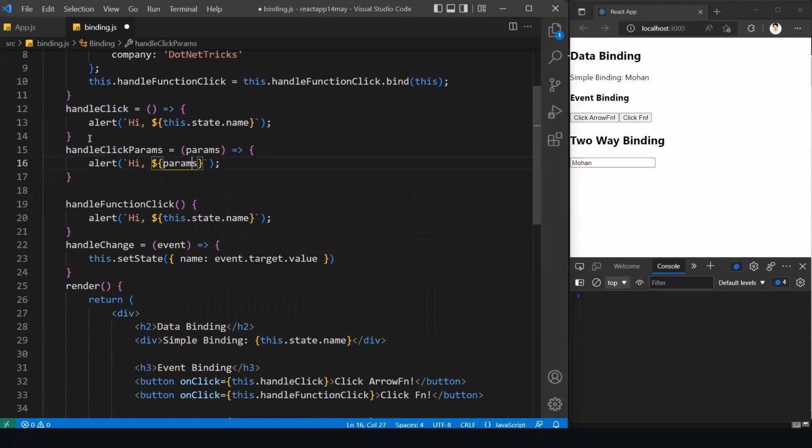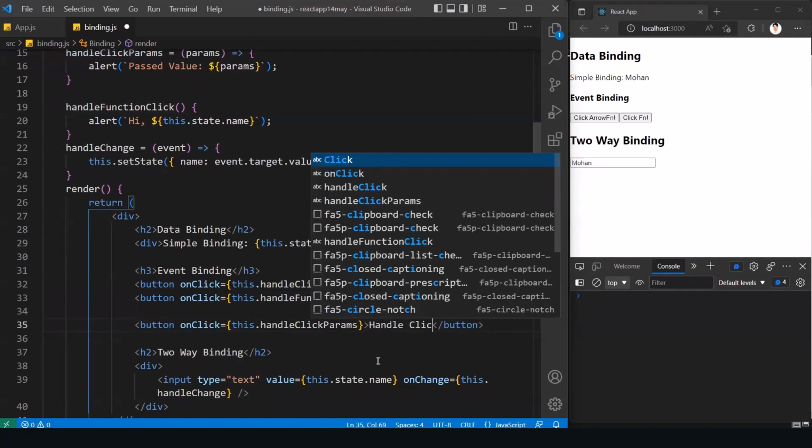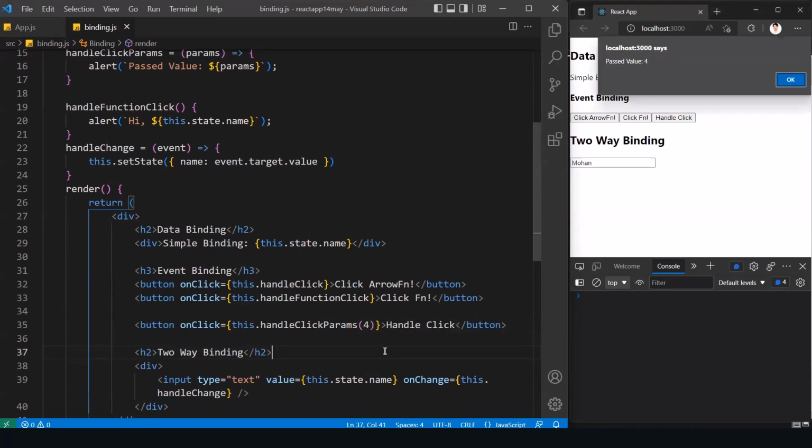Params. So this is the passed value we are having. So handleClick params. In this case, I'm passing the function reference. I'm not calling it this way. If you call it this way, what will happen? It will be called at function load. So I can pass a parameter value, and you can see at function load, it is rendering.